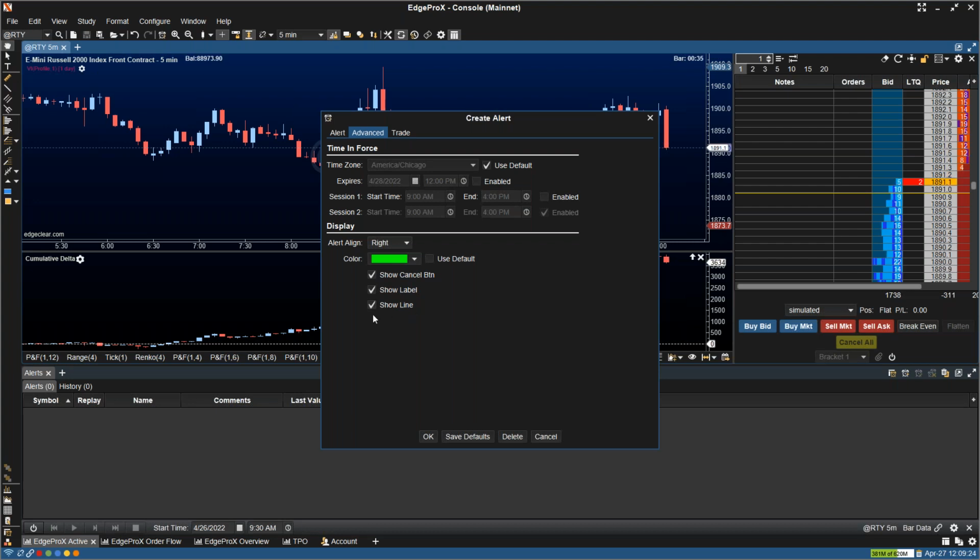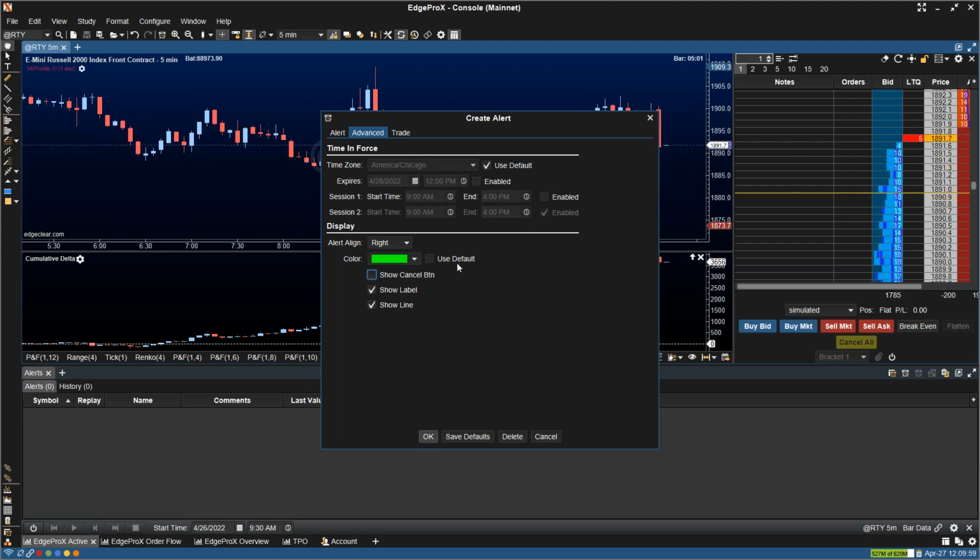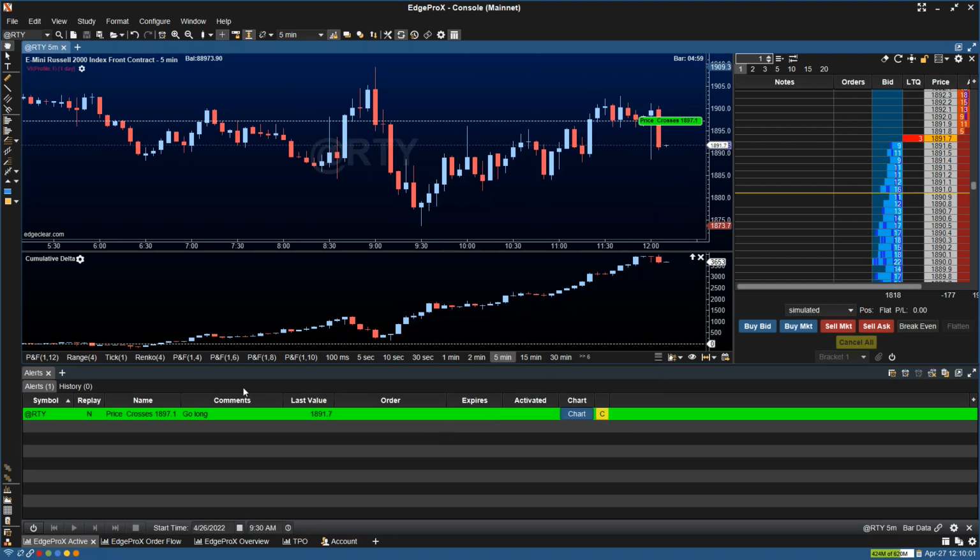Show cancel button, show label, and show line. Once I hit OK, there's going to be an alert that appears here, and in the below column you'll see a cancel button that'll allow you to cancel the alert. If you don't want that button, that's what this is for. The show label will show the label on the chart, so you'll see a little green label showing where to go long, or whatever you are looking to do with this specific alert. And then show line is just going to show a line across your chart, which you'll see right now. So I'm going to hit OK for now, just to show you what this looks like.